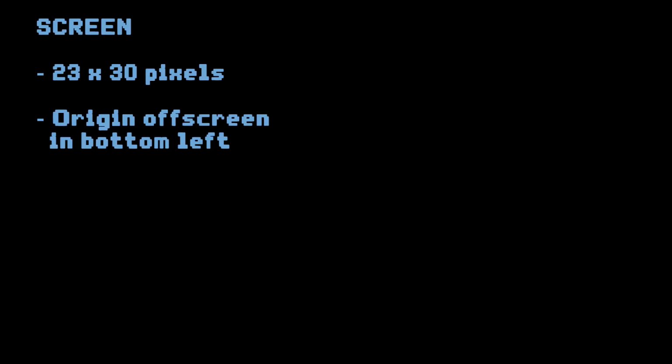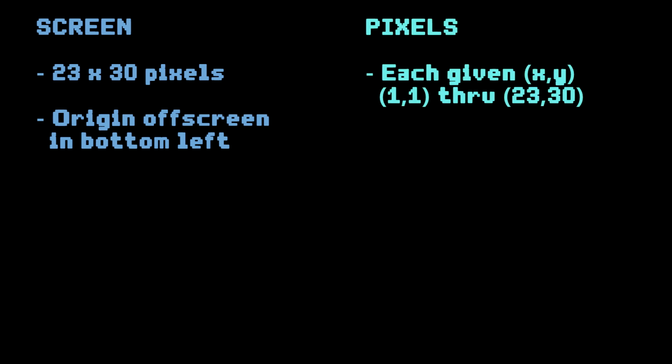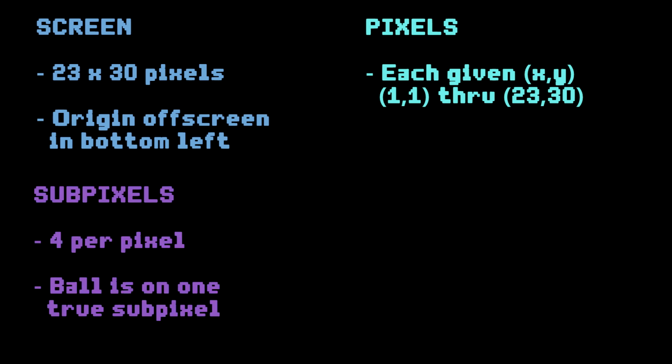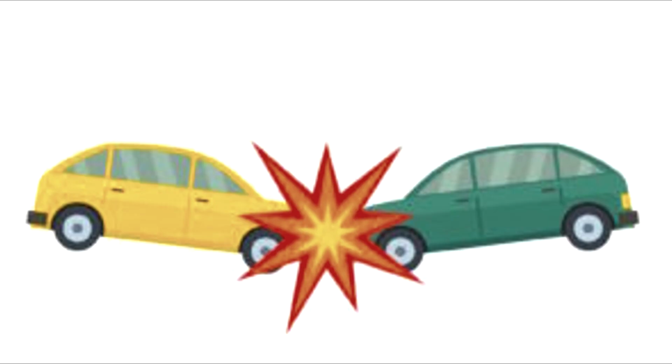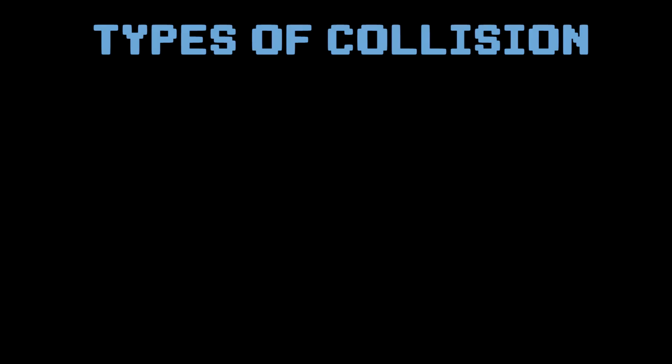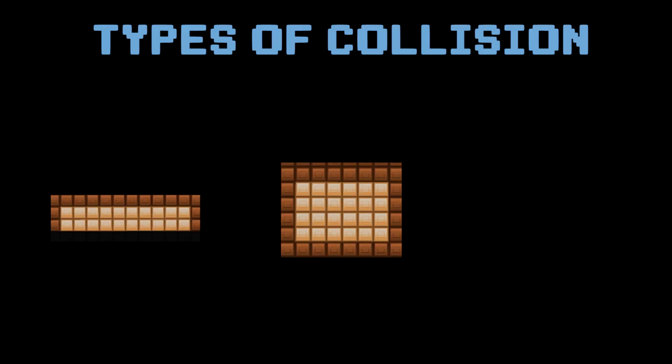Awesome. Alright, let's recap what we have so far. We have a screen of 23 by 30 pixels with an origin off screen in the bottom left corner. Each pixel is then given a value from 11 to 2330. Each pixel also has 4 subpixels inside of it, and the ball's true position at any time is just one of these subpixels. We have 14 different velocities, which can now be neatly defined as a constant set of subpixel movements per frame. Now we're ready to talk about collision.